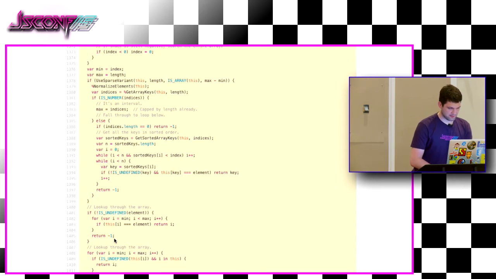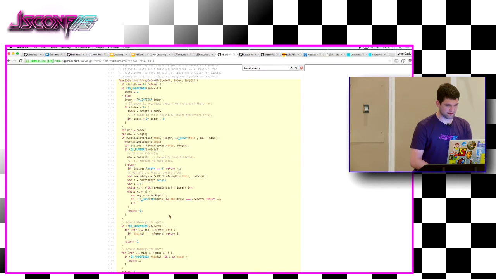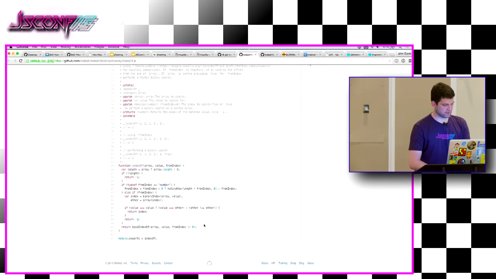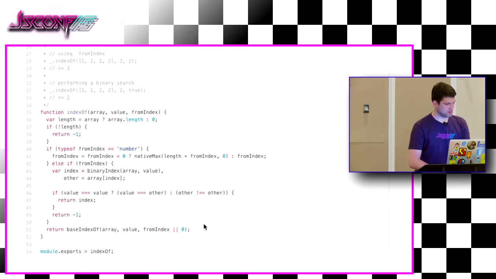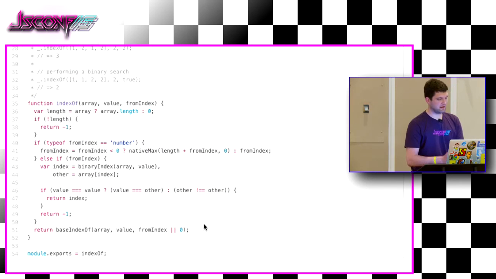So that may be an issue with implementing it in JavaScript. Now you can see here the Lodash implementation of this method. And what I'm doing here is detecting if a value, I do a little bit of argument juggling here. I detect if you're passing true to be able to do a binary search, or if you're passing just an index to do something like a from index.